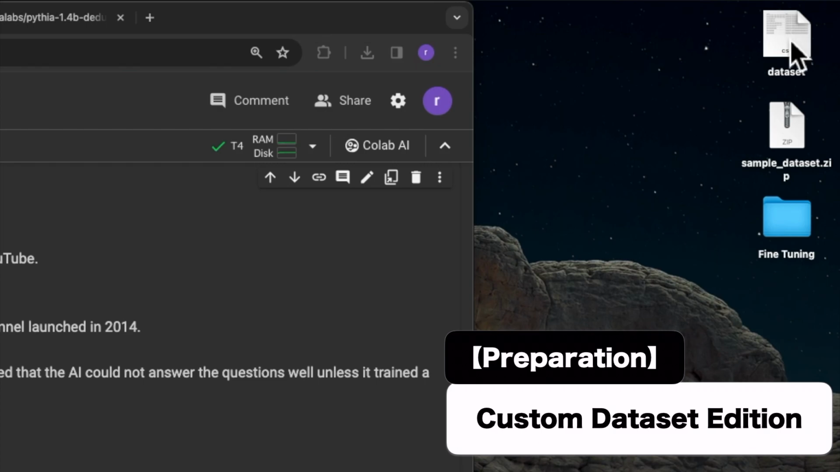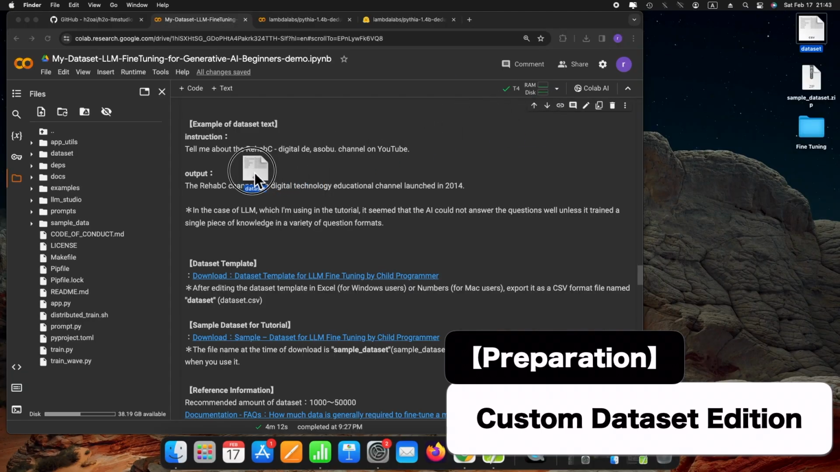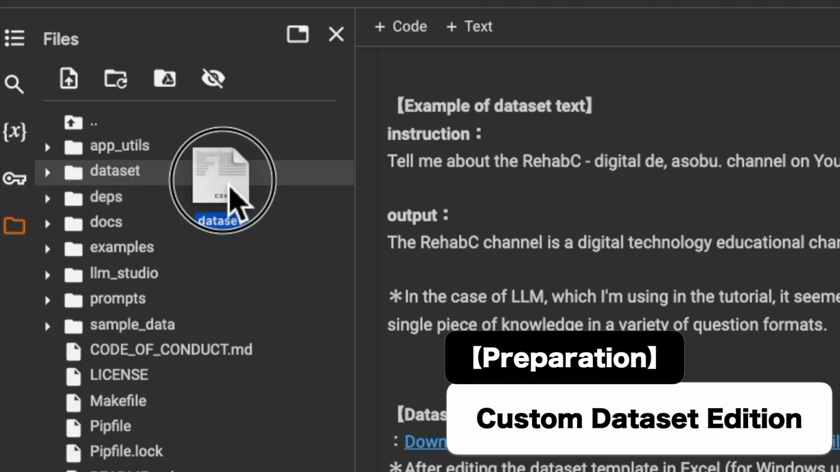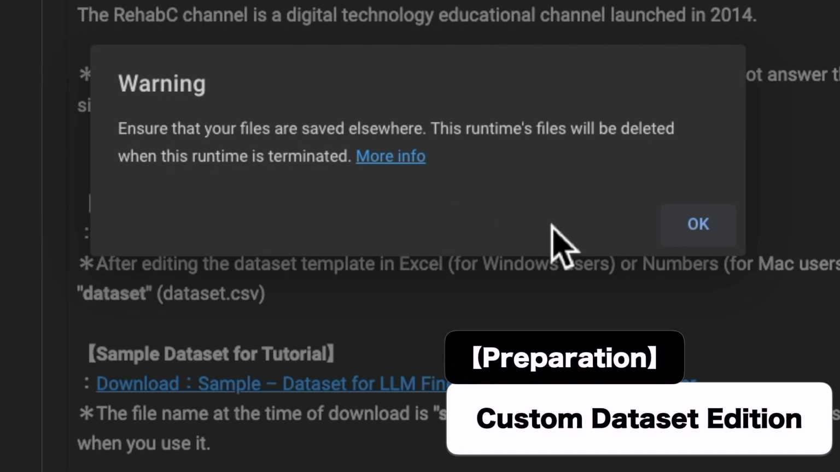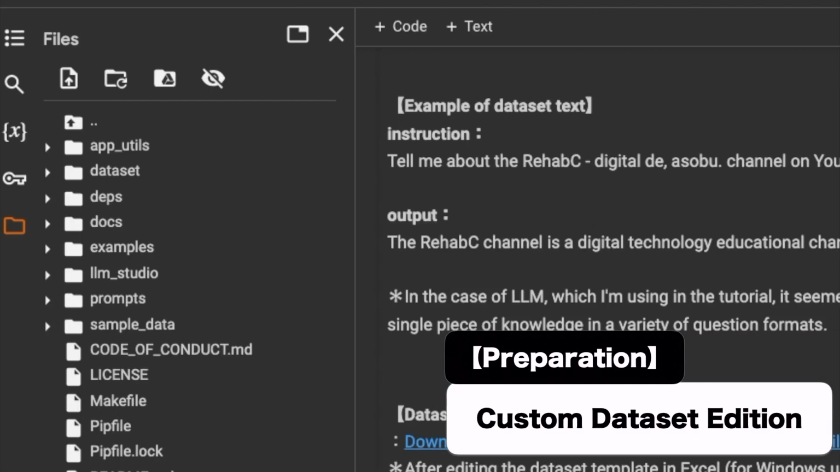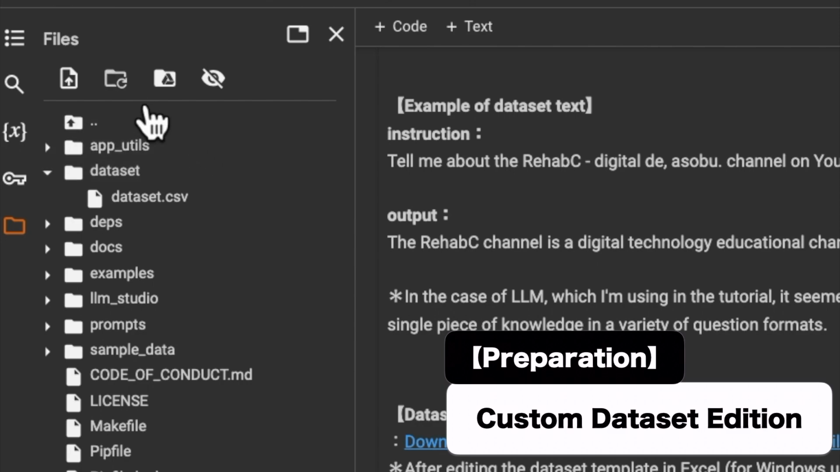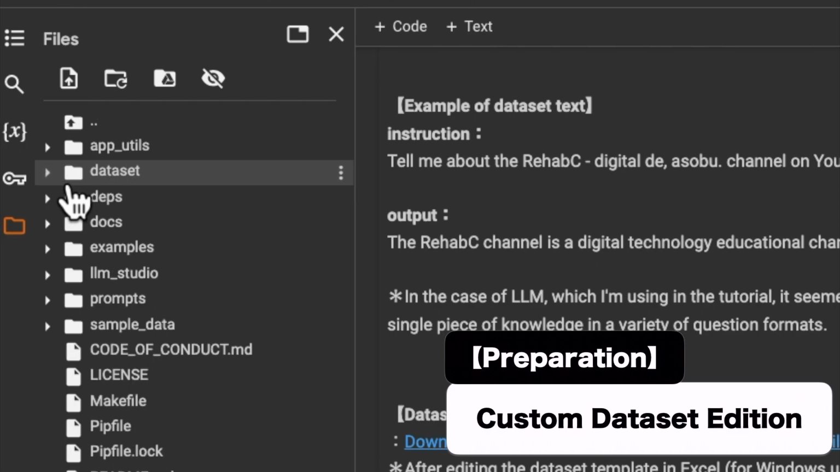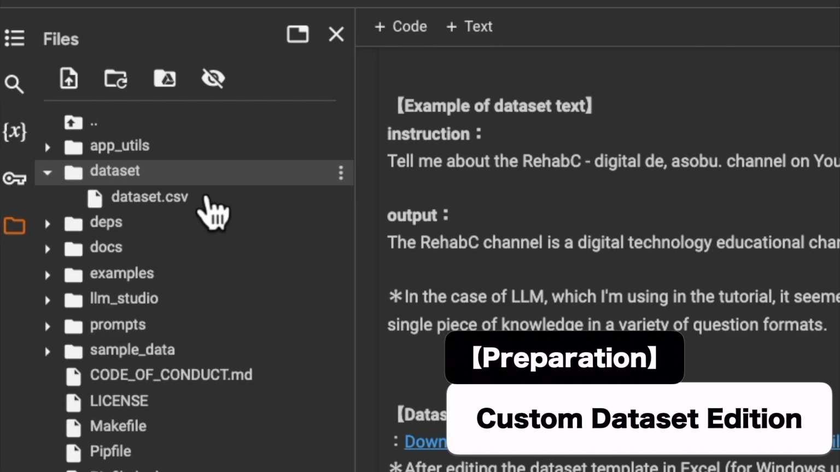Then, upload the file to Google Colaboratory. The file will be placed in a dataset folder here. If necessary, click the refresh mark on the file. If it does not respond, close and open the file structure and see what happens.